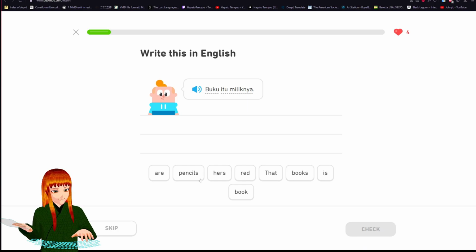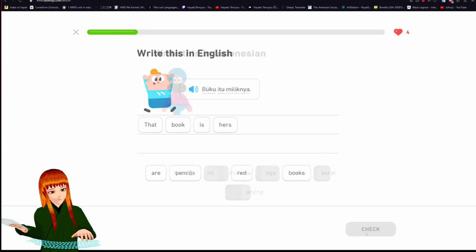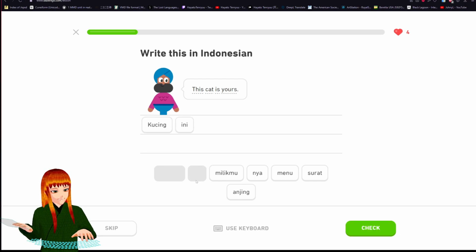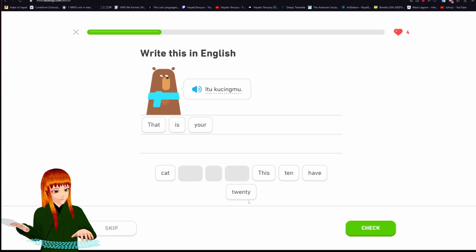Yeah, I didn't miss this either. Just gotta have extra exercises. That book, miliknya, is his or hers. They didn't give me his option this time. You're making me do hers. Okay. This cat, Kucing ini is yours. Milikmu. Itu kucingmu? Itu kucingmu. That is, kamu, your cat.